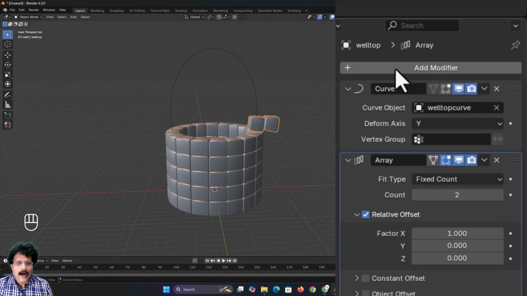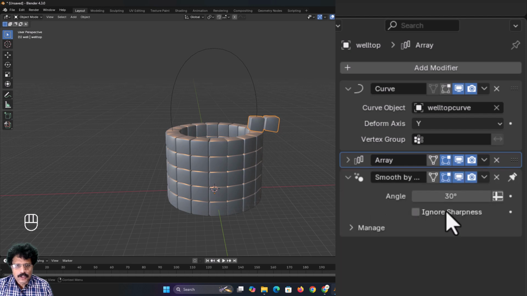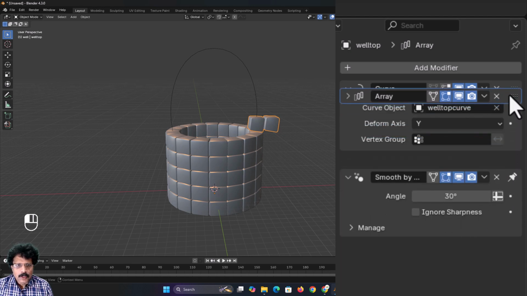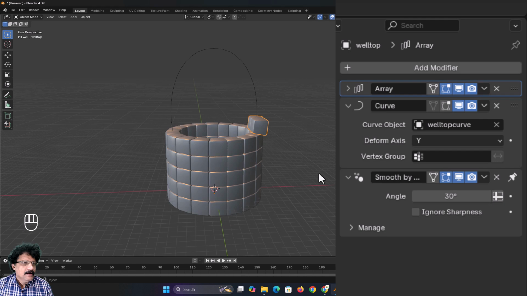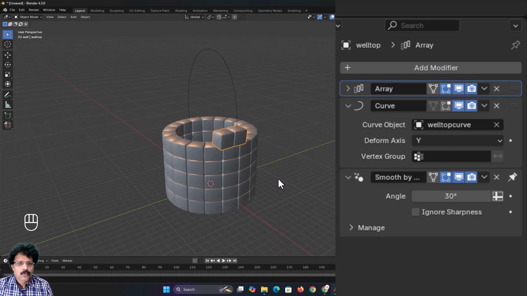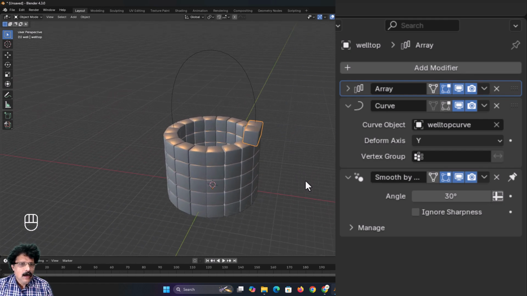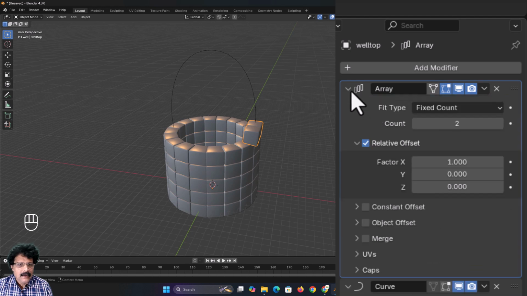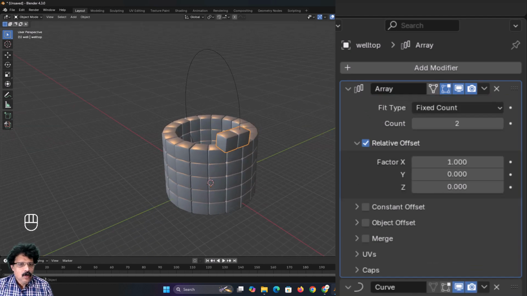I will now come here in the add modifier, generate. I am going to now add an array modifier, and you can see that the array is happening not correctly because it is placed after the curve modifier. So I will just close this, drag this array and put it above the curve, and now you can see how this is moving.